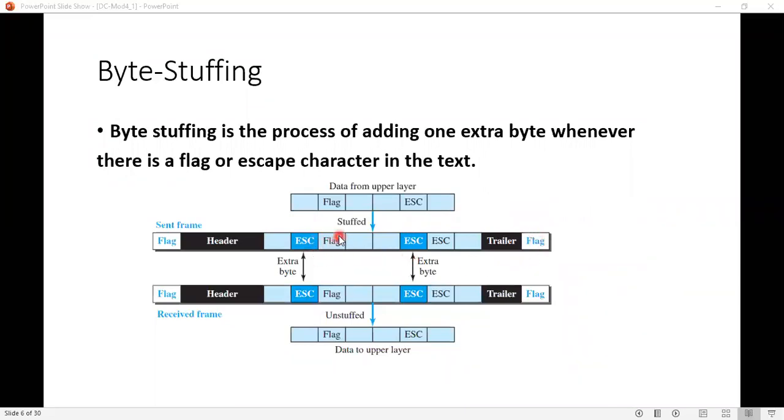So this flag is part of the information to be sent to the receiver. So what you have to do is add an escape character here, which is of 8 bits. One extra byte you are adding just before the flag. Here, as well, you have an escape, which is also part of the information to be sent. So in order to understand that this is part of the information, you have to use one escape, that is, an extra byte before this.